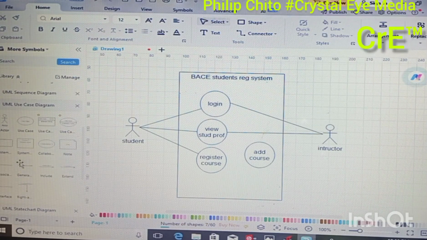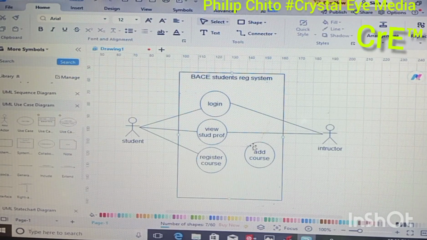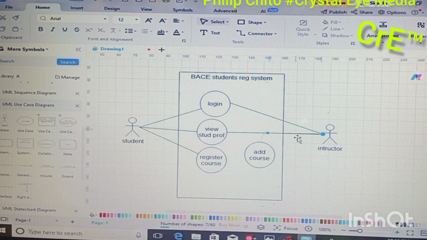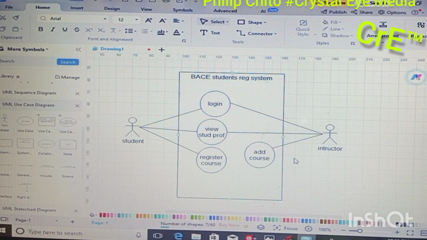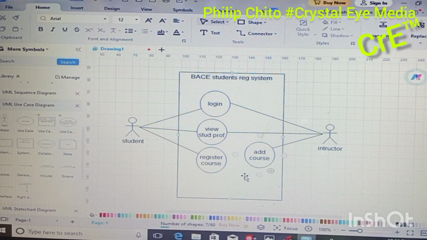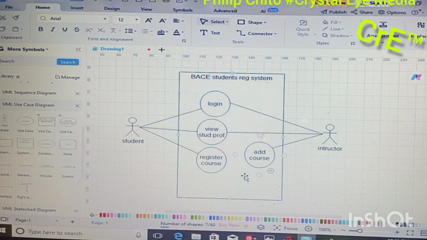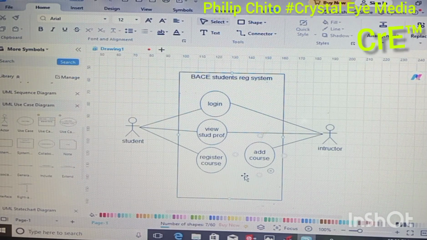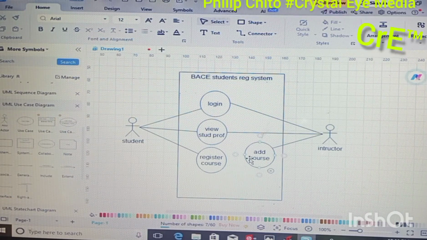Alright, so an instructor should be able to add a course. Whatever the student or an instructor is supposed to do must be created. You create a use case and then put that indication there. But you should know that in a use case diagram, we start with a verb. You can see that in every case, I'm starting with a verb.